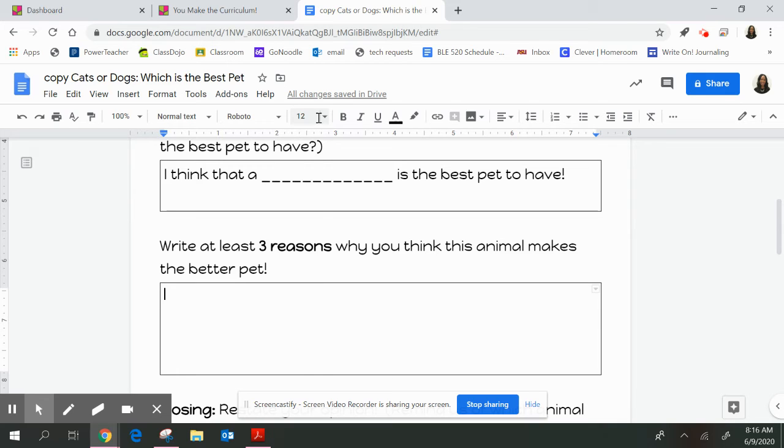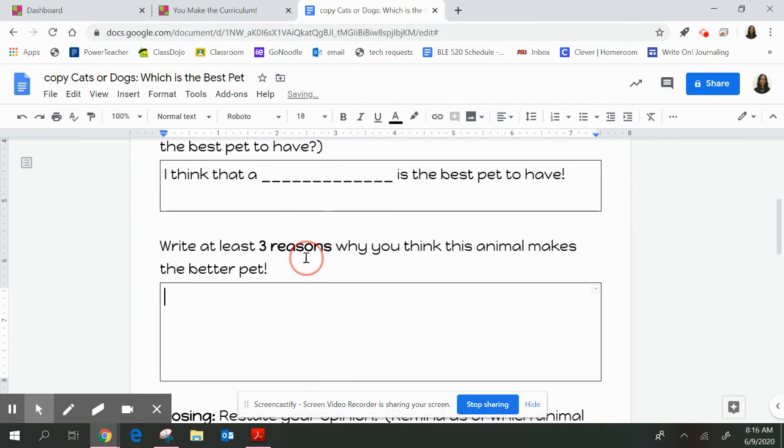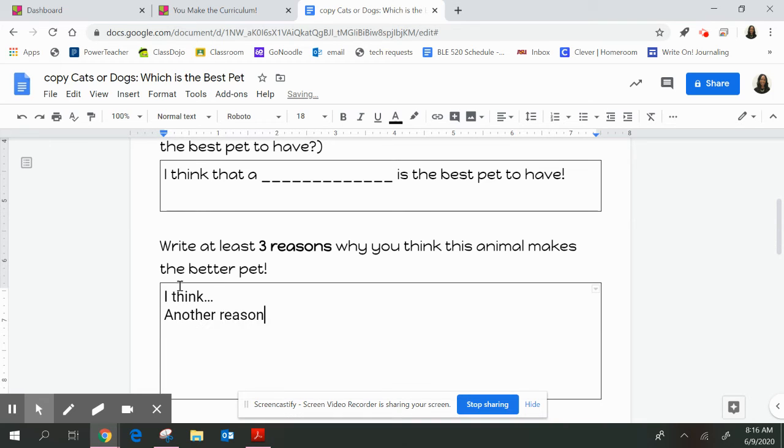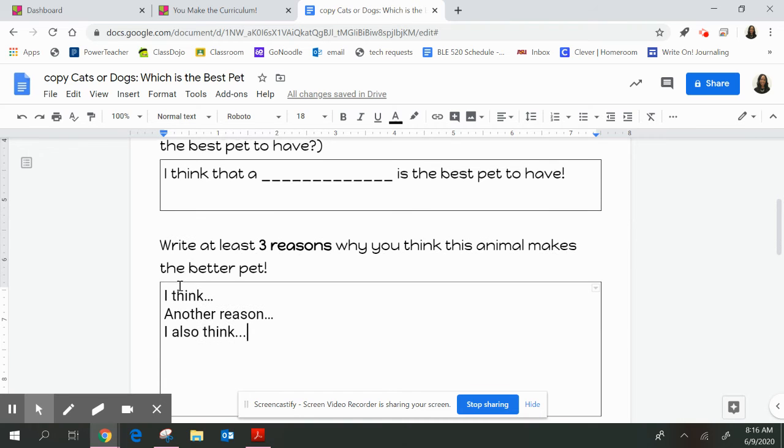I'm going to make my font a little bigger. I'm going to make it 18. So you might have something like, I think, blah, blah, blah. Another reason, so this is where I'm looking to see those transition words. I also think, things like that could be your transitions for this part.